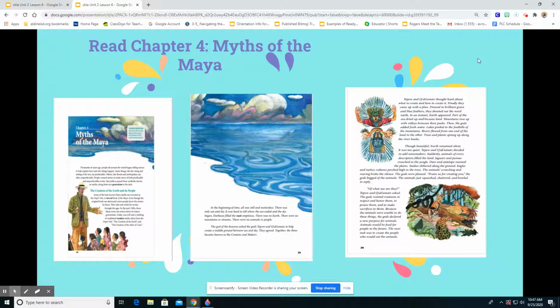Thousands of years ago, people all around the world began telling stories to help explain how and why things happen. Some things, like the rising and setting of the sun, are predictable. Others, like floods and earthquakes, are often unpredictable. People created stories to make sense of both predictable and unpredictable events. Storytellers passed these symbolic stories, or myths, along from one generation to the next. Boys and girls, generation, one of our vocabulary words.